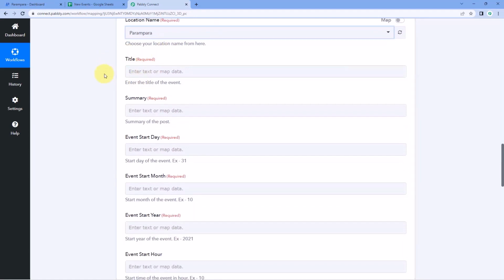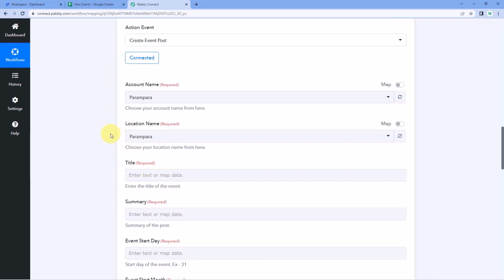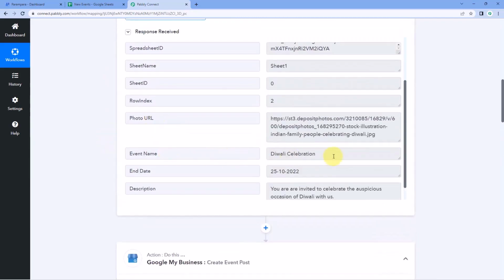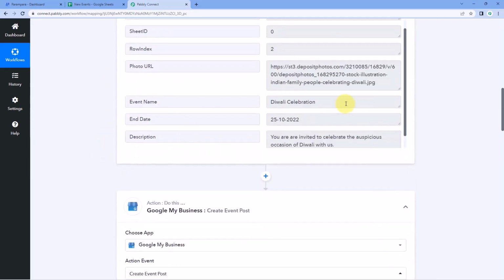Then here it is asking us some basic details of the event which we want to create, like the title, summary, start date, start month, start year, and all of this. So one by one, we have to basically add this data of the new event which we have received from Google Sheet over here. So let's add this data.